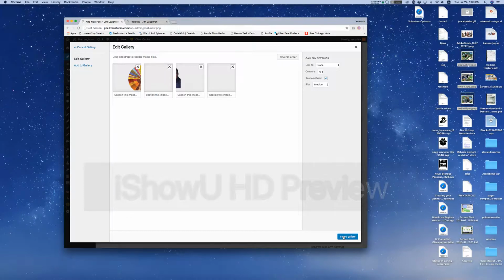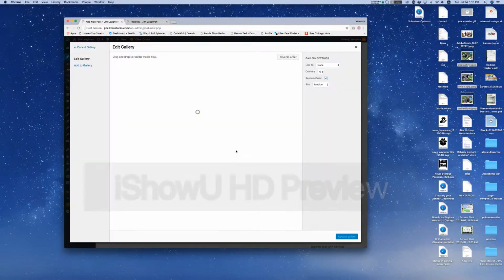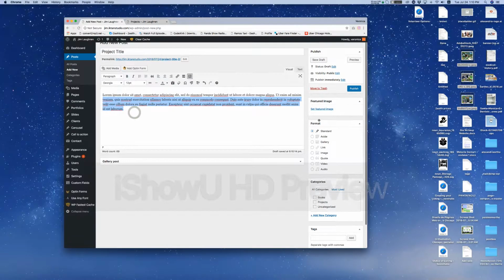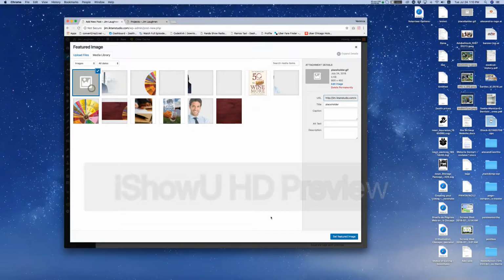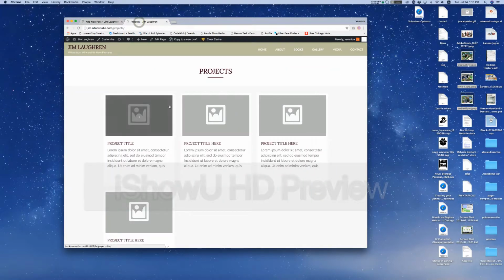And then insert gallery. Okay, let's do it. And there you have your gallery. So you can add more, add to gallery, edit gallery, delete images, or change the order, etc. We don't need it now. So first title, content, and then very important, you have to set up a featured image. Let's use this one. The featured image is the one that is showing up over here.